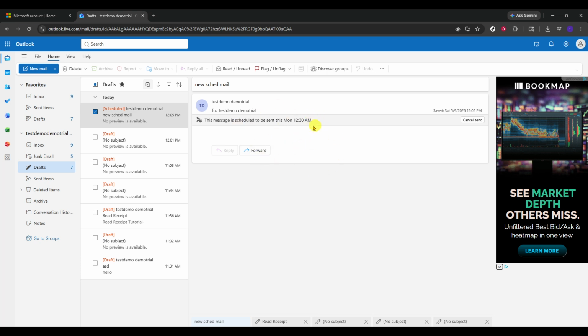That's all there is to it. You opened Mail, composed your message, used the Send drop-down to select Schedule Send, picked a date and time, and finalized by sending. With this workflow, you can communicate thoughtfully, avoid after-hours pings, and keep important emails from slipping your mind.